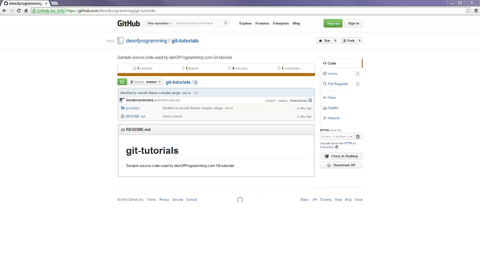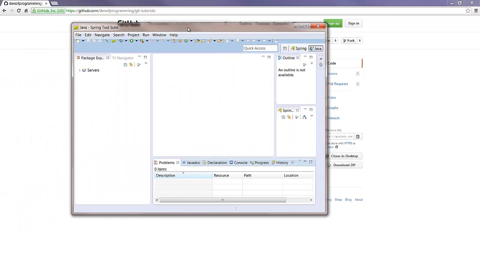So how do we get a Java project from GitHub into our Eclipse environment? Well, I'll show you how. Just fire up your Eclipse environment. I'm happy to use Spring Tool Suite or STS. It's based on Eclipse 4.3. So whichever Eclipse environment you have, just fire that up now.